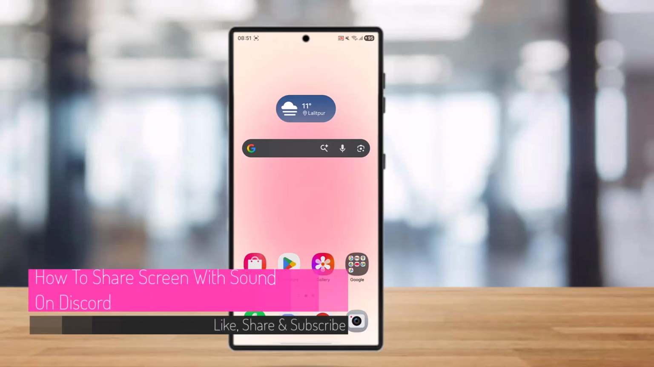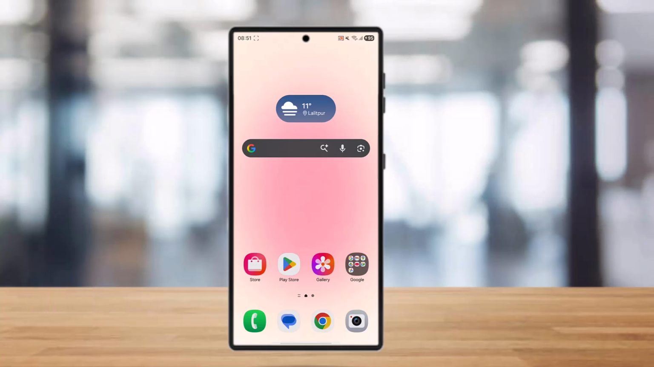So today in this video we are going to discuss how to share screen with sound on Discord. So without wasting much of our time, let's get straight into the video.